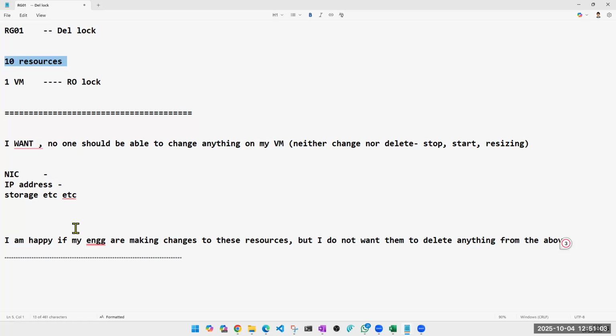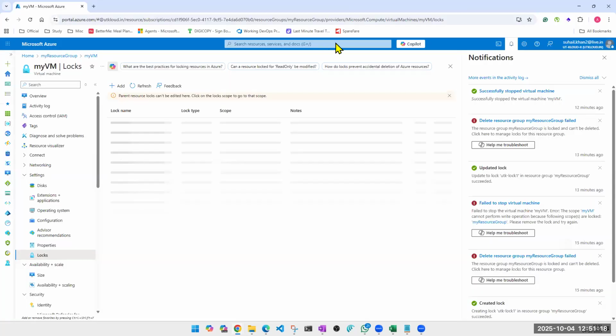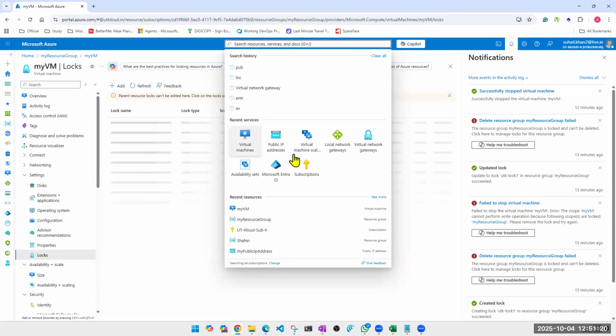So you have achieved one statement here, right? Now the next condition was that the VM should be read only. They should not be able to change anything. So come to the VM and put a separate lock. Let's check if we can put two locks, as in one lock is already there on the resource group. Can you put another lock on a resource? Obviously you can, but let's see it in practical. How do you do that?